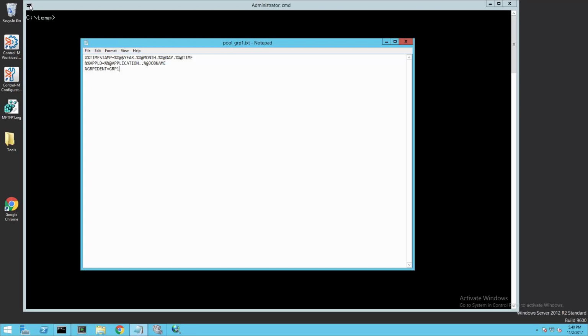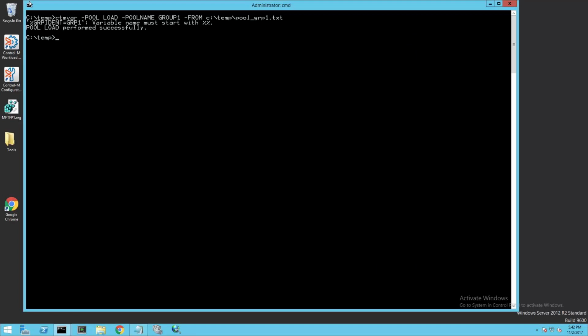Here's an example of the file I'm using. The format is simple, with the variable name and the value. I'll now use the ctmvar utility to load a new pool with the file I've created. I'll use the -pool load command and specify the pool name along with the source from file.